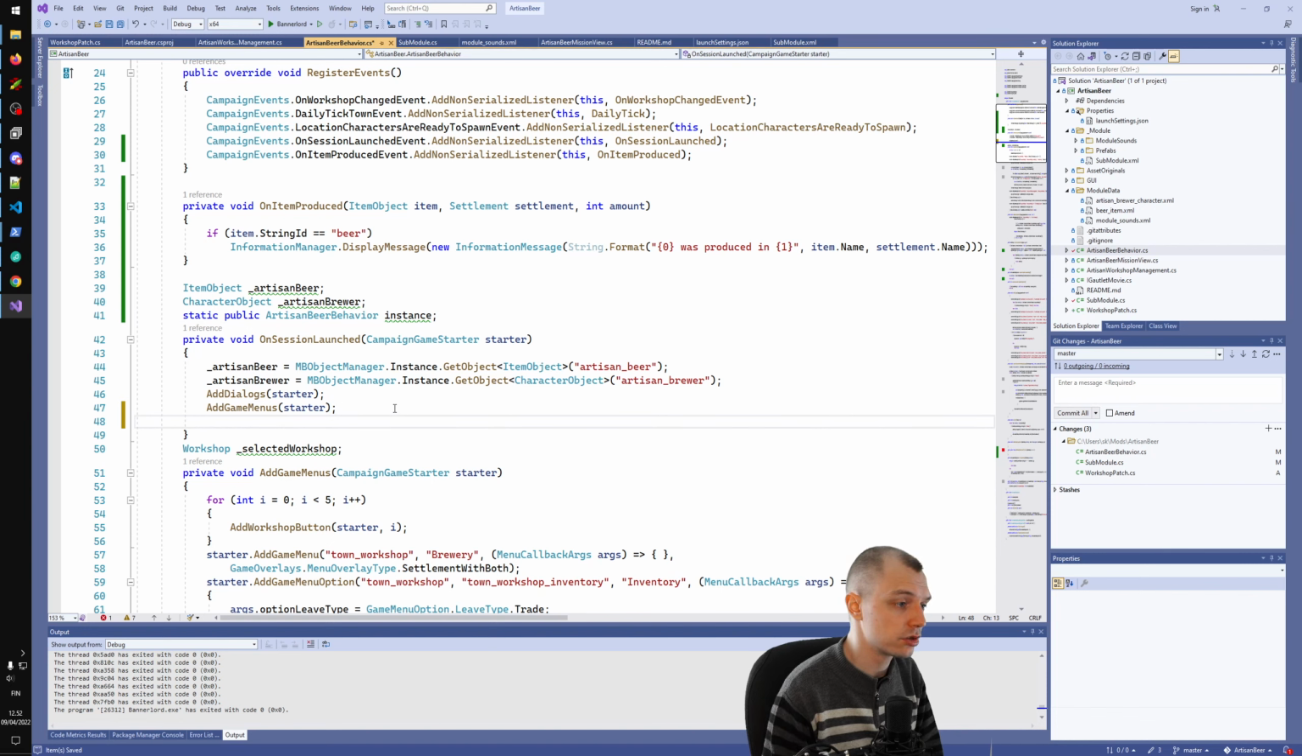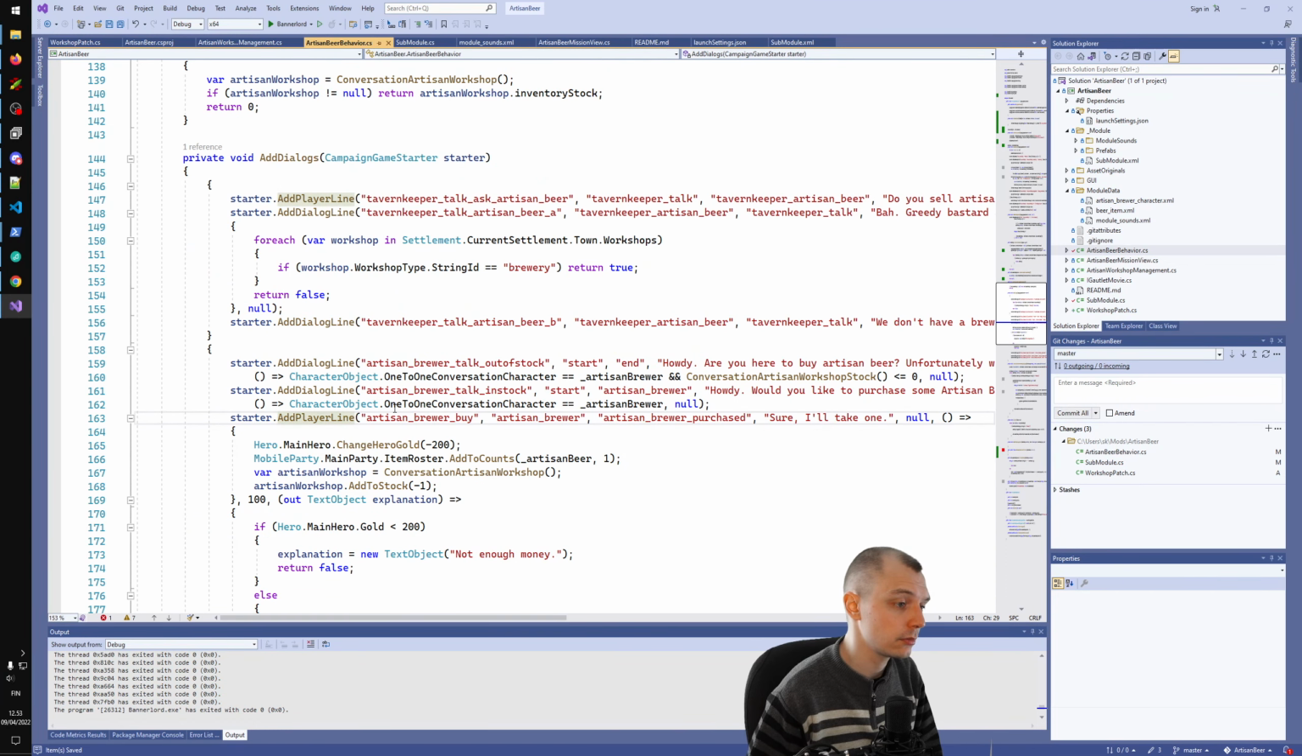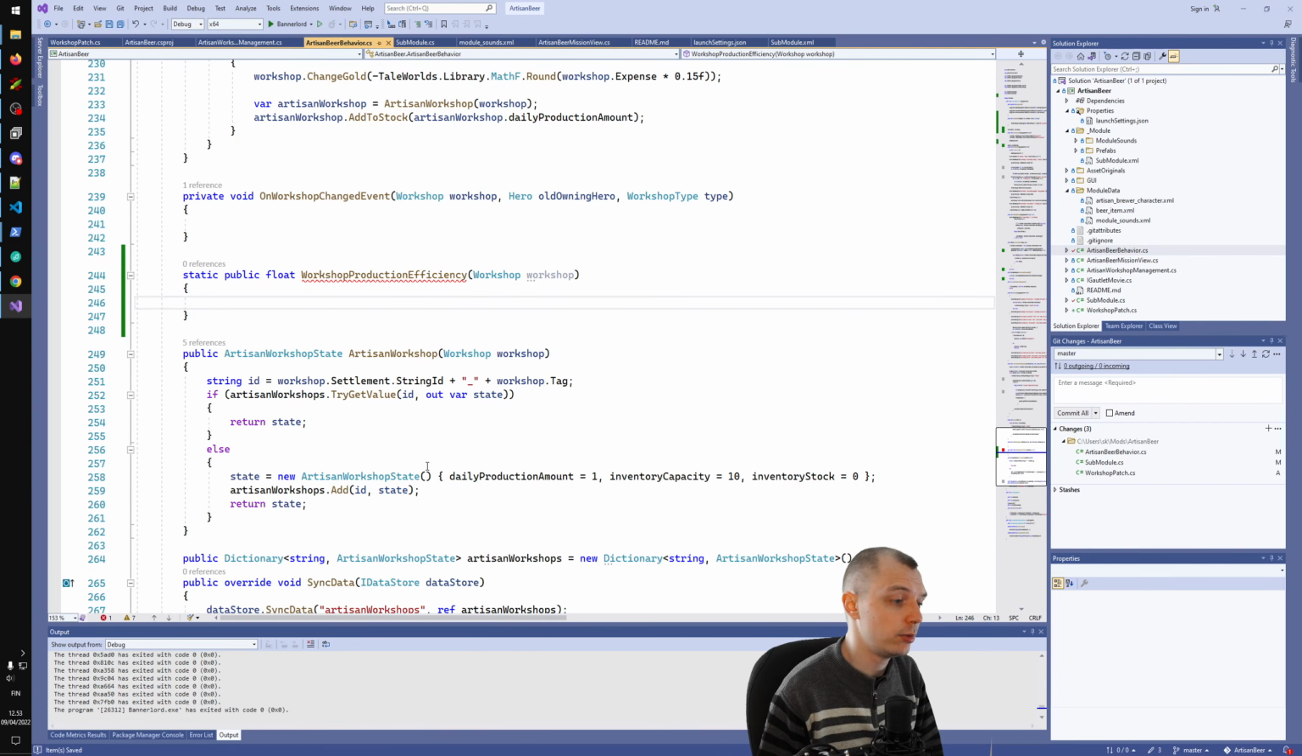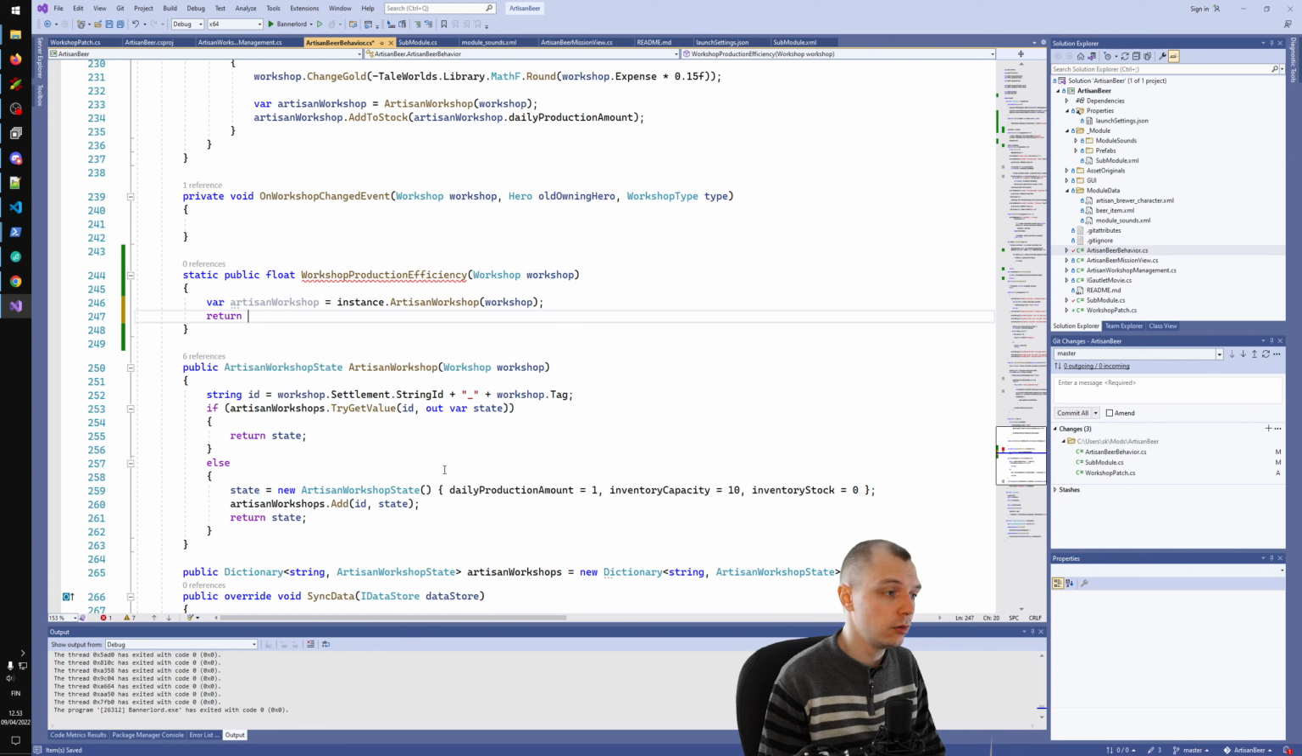And on session launched, let's set the instance to this. And over here in our production efficiency, when we need to get the Artisan workshop, we can call instance Artisan workshops with the given workshop. And this will be our Artisan workshop. And our return value will be a multiplier between 120% and 0, depending on the Artisan workshop daily production amount.